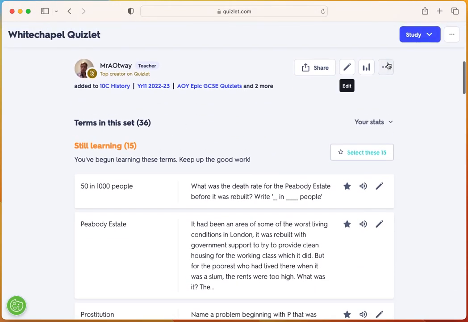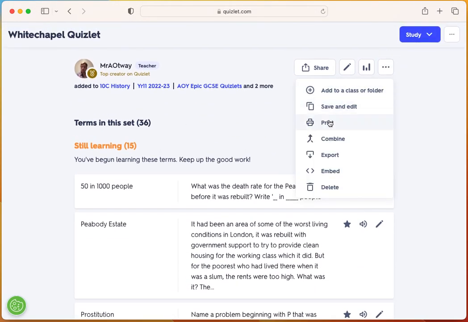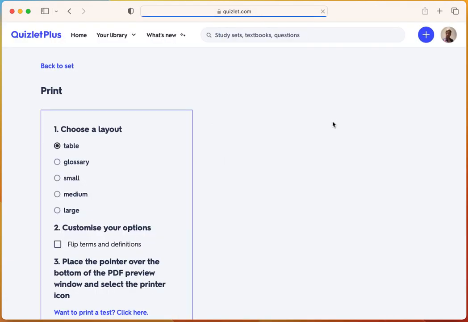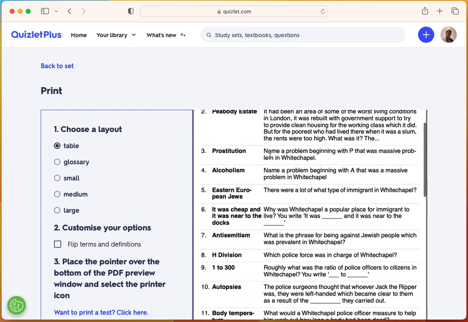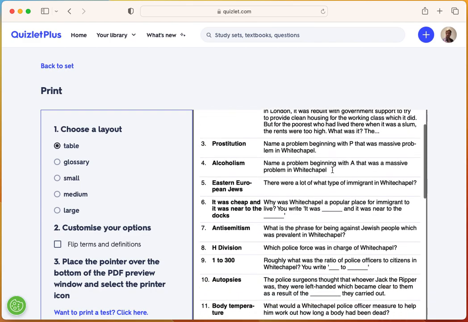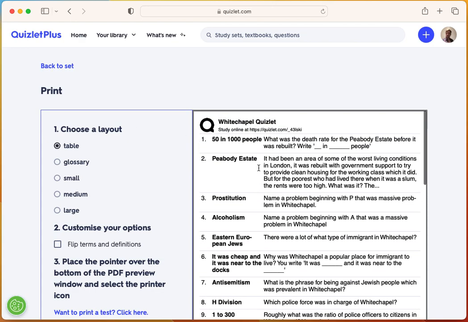But perhaps the easiest thing, if you've got a printer, would be to go to print and to take the flashcards like this, and you can say, right, okay, can you name a problem beginning with A that was a massive problem in Whitechapel? And your child hopefully will be able to say alcoholism was a big problem in Whitechapel at the time. This is all key information.